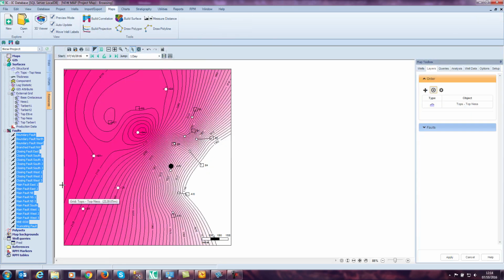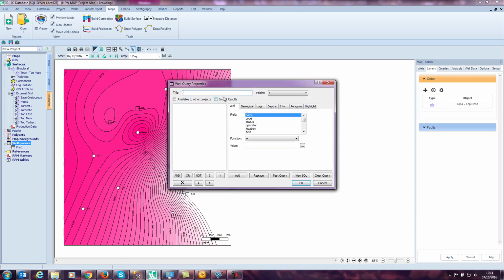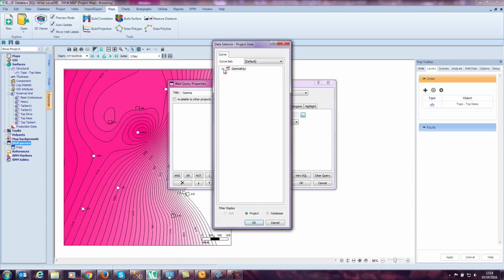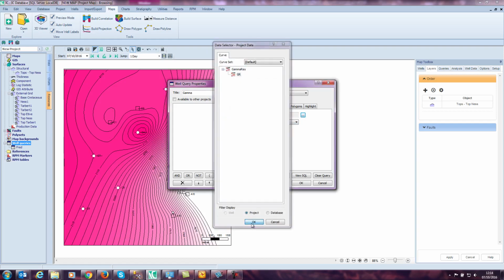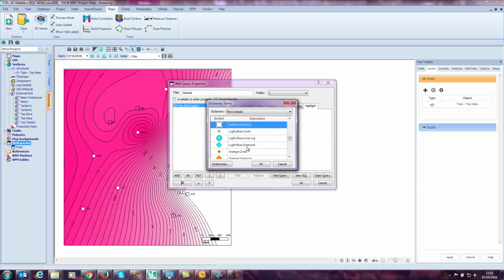Or what I could do is actually create a query to have a look for my data. So if I just go to queries, I'm actually going to search for the gamma ray that we imported. So I'm just going to select that there. And I want to see whether it has data logged. And let's give this highlight a little bit of colour actually. So let's give it a light blue diamond.